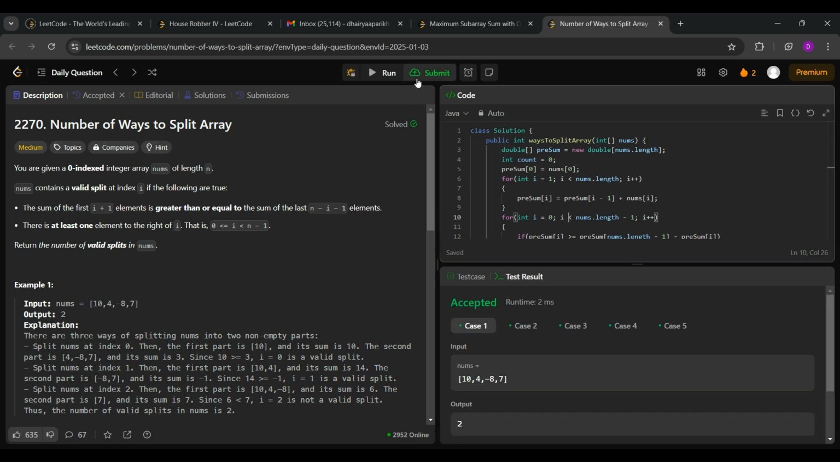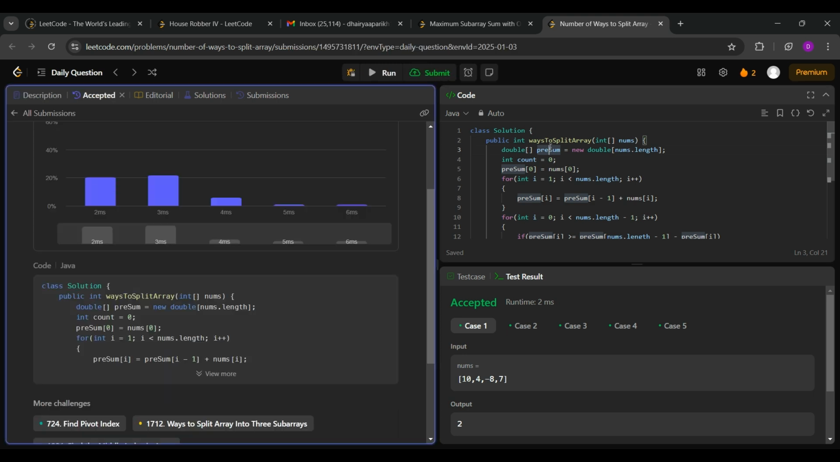Okay, it worked, and let me try to submit it. Okay, see, this worked too.